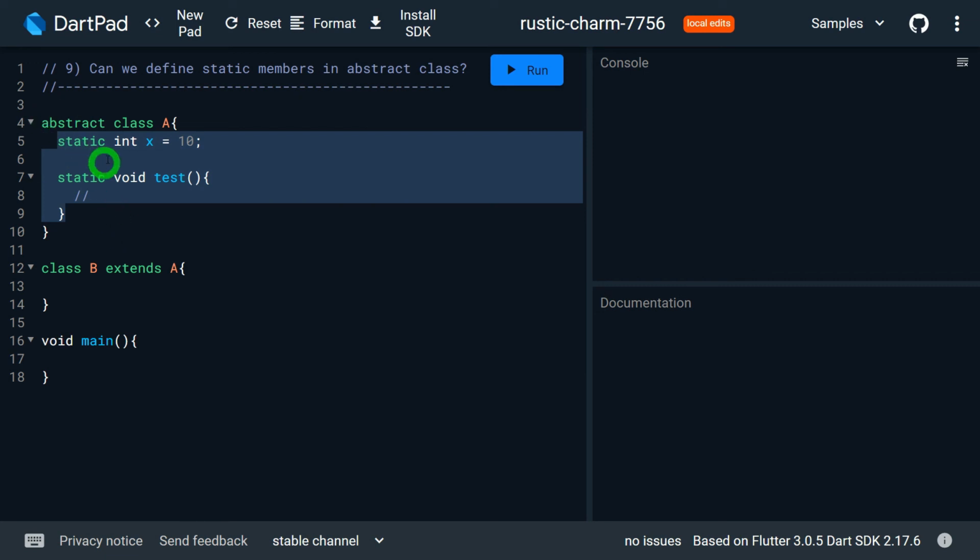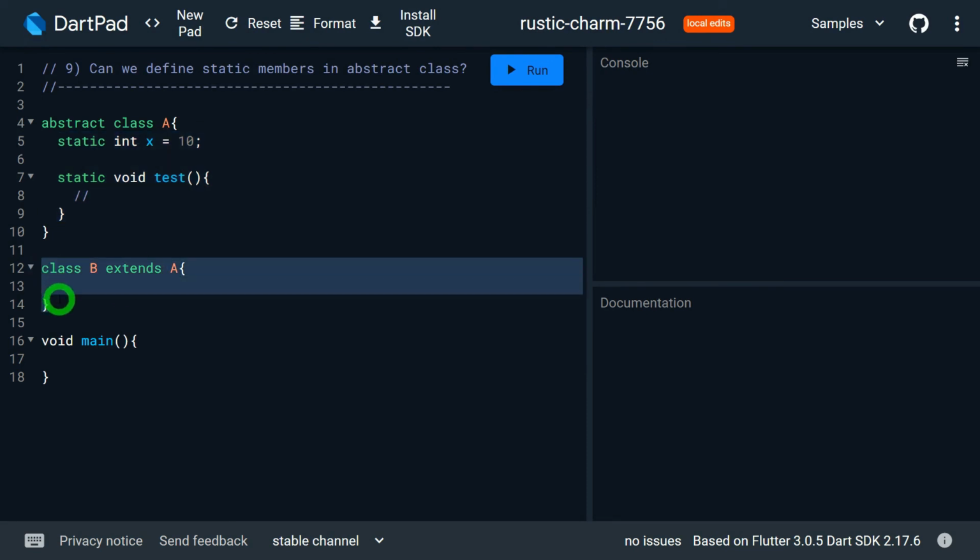Moreover, when we think about the static members inside class B, it's not the case that you get them readily. In any case, the static members of the superclass have to be used by means of the class name dot something inside the subclass.